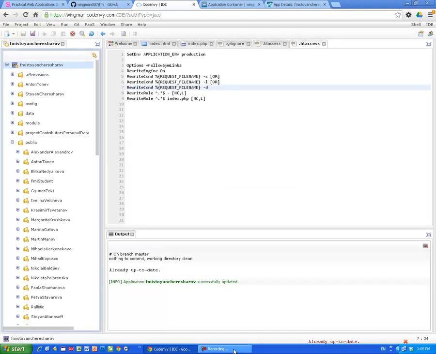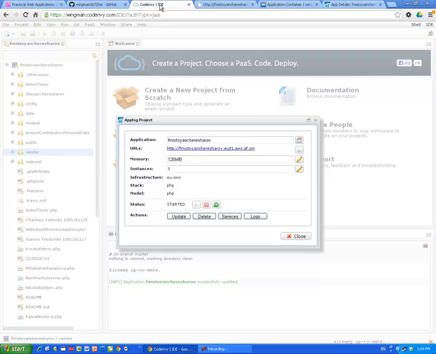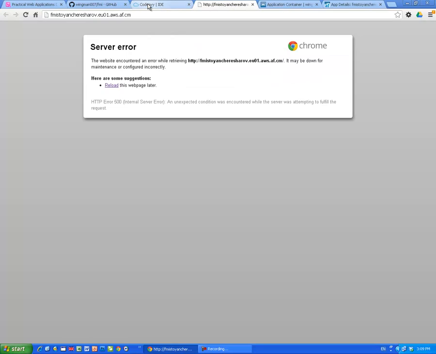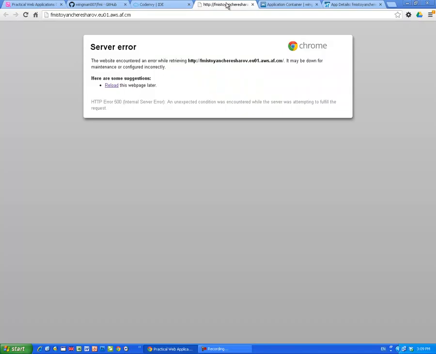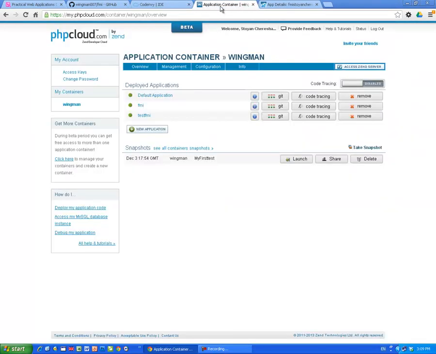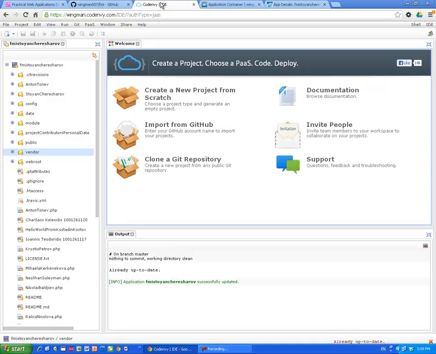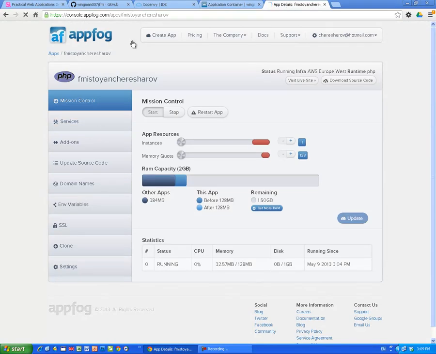Okay, so we have an error, and no wonder. What is missing is the Zend Framework 2 library, of course. So I just have to follow my branches here in the tree to get it working. Okay, we saw that there is an error. Still, we are not ready to run our application. In the PHP Cloud, the Zend Framework gets installed automatically. Here in AppFog, they don't even have an idea about Zend Framework, so that's why we don't have it. We have to do this manually.